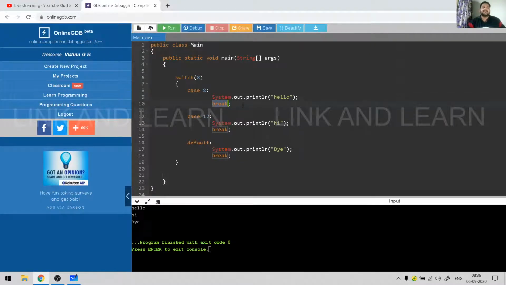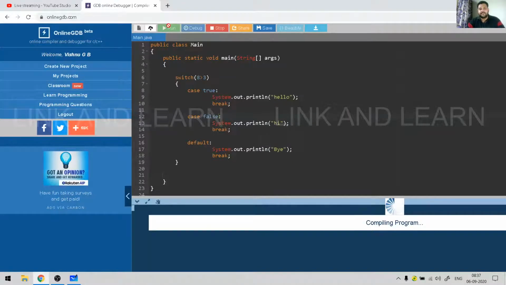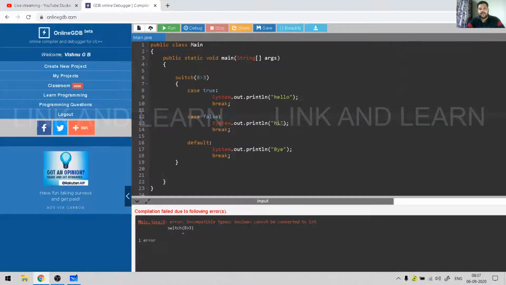And it is similar to the if statement, and the only difference is you cannot specify a conditional statement in a switch case. For example, if you give 8 greater than 3, and try to specify true and false, and if you try to run the program, you will get an error: incompatible types, boolean cannot be converted to int.